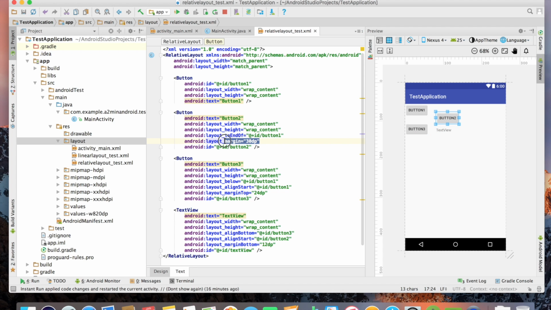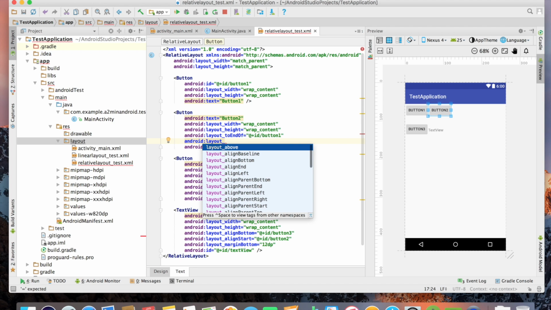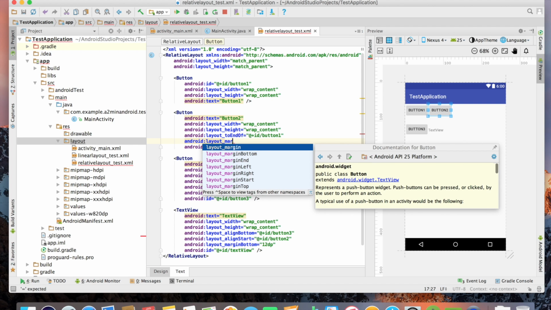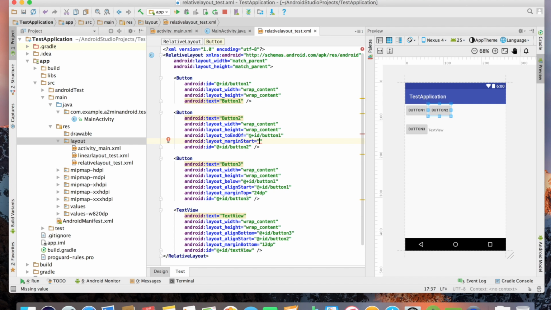If I give it margin start, it will start 10 dp far from button1, let's say 20. So now button 2 is created.